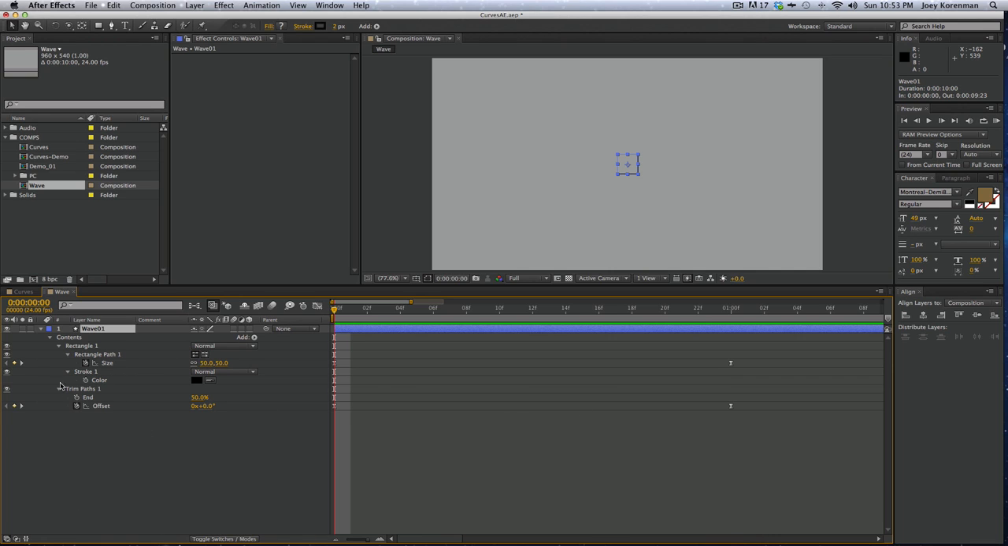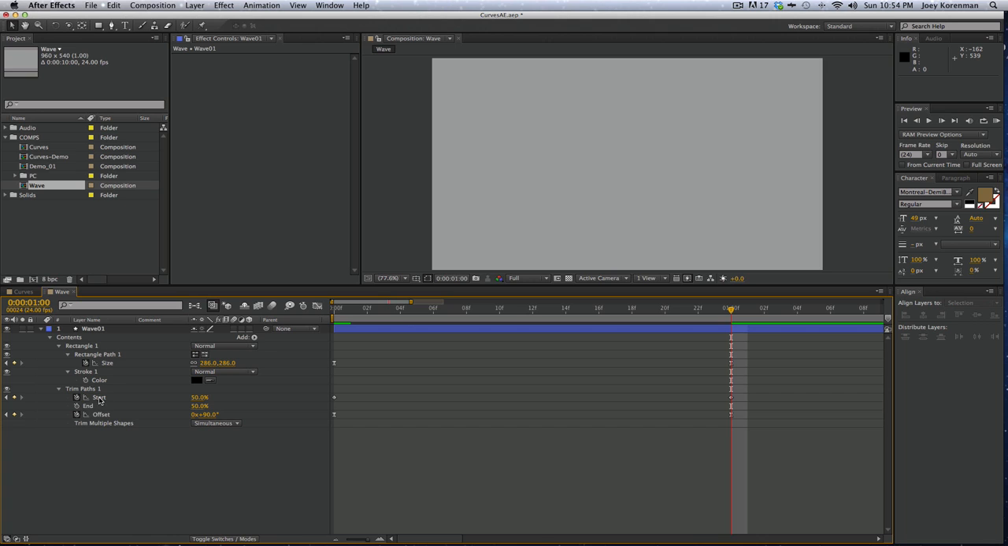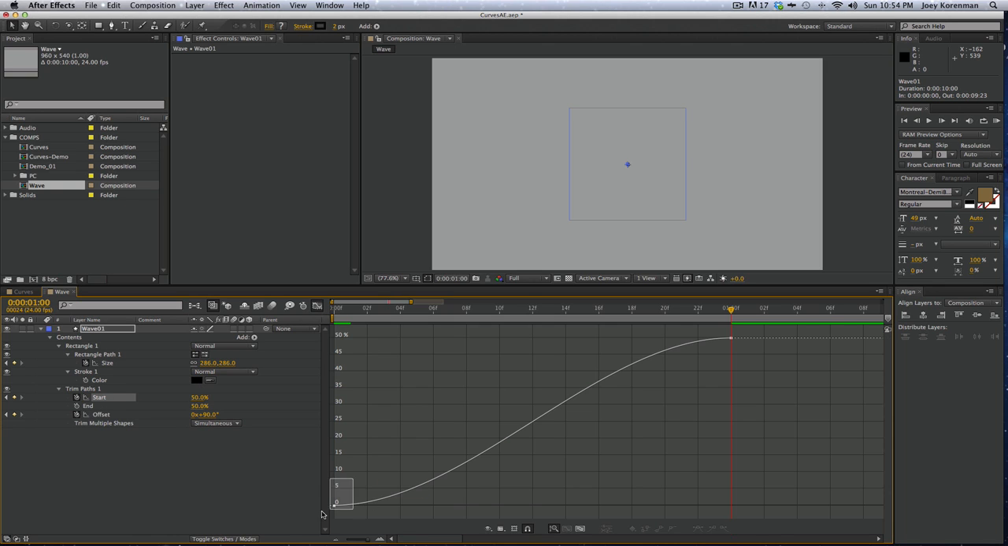So I want another option in trim paths, which is the start. All right, so you can see I can animate the start, and if I animate it to match the end, then the shape goes away. So let's put a keyframe at the beginning. Go forward 1 second. Set the start to 50 so it matches the ending. All right, hit F9. Go to the graph editor. Pull this up.